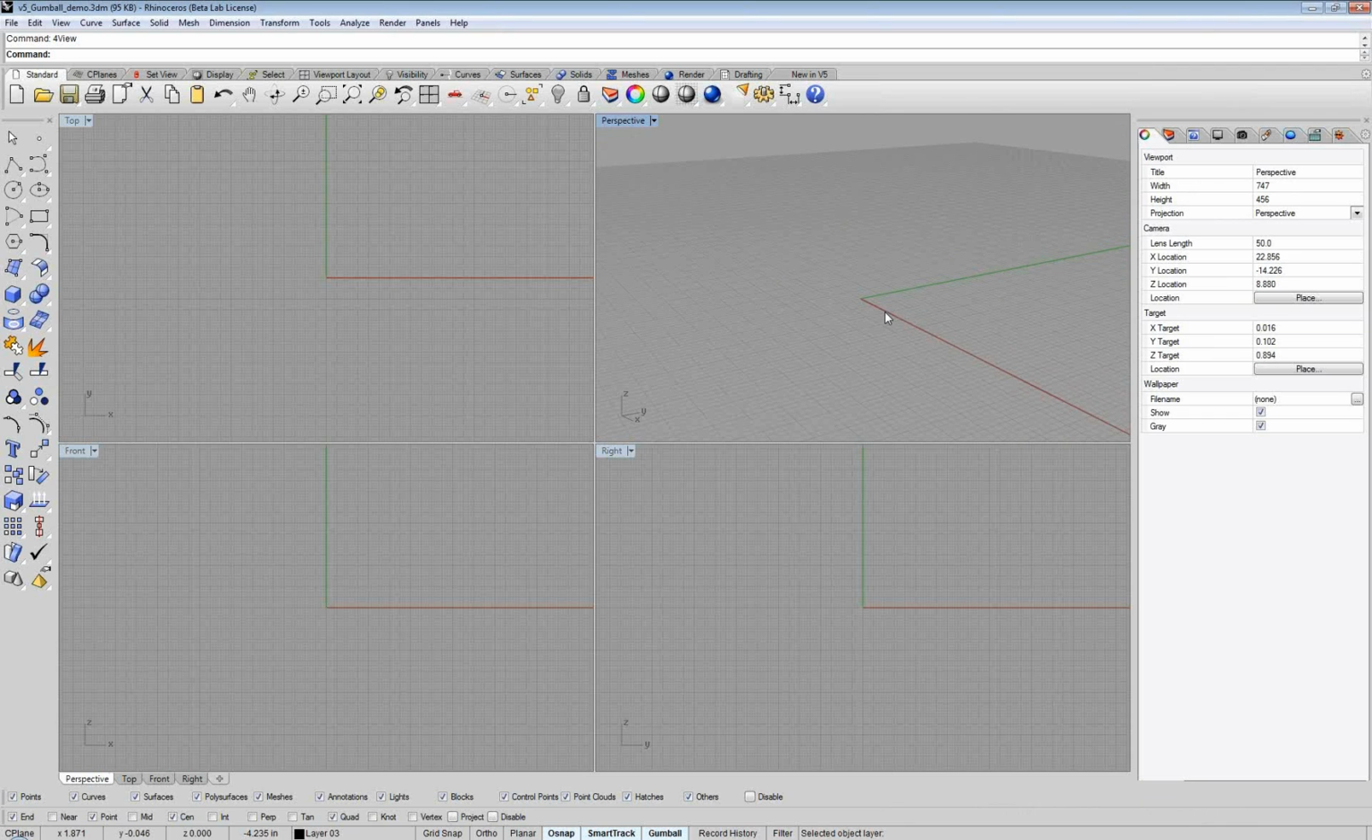So on the screen right now, I'll jump right in, is version 5 beta. Now the version 5 beta of Rhino is available for free download to anyone that has the version 4 license key of Rhino right now. And you can have both versions installed on your machine and use them at the same time even if you wanted to.